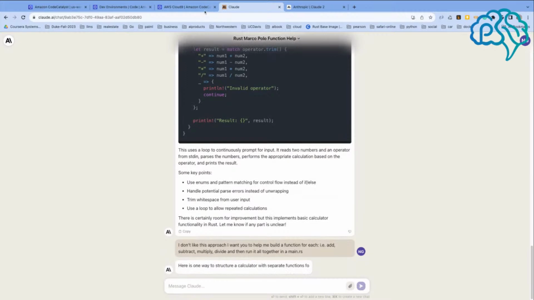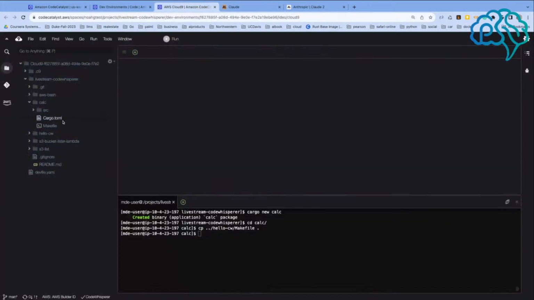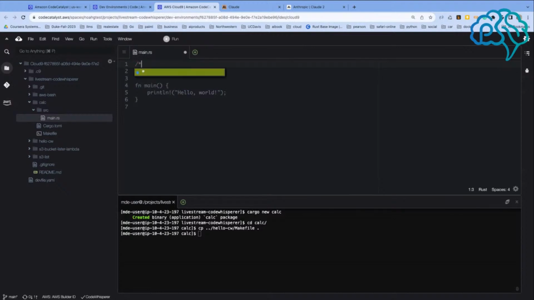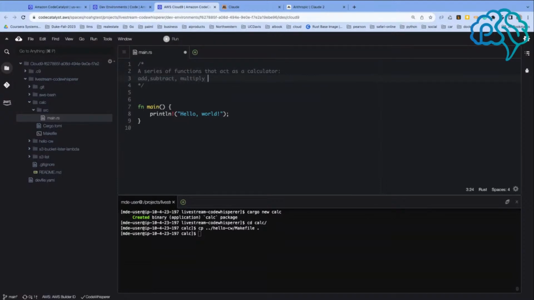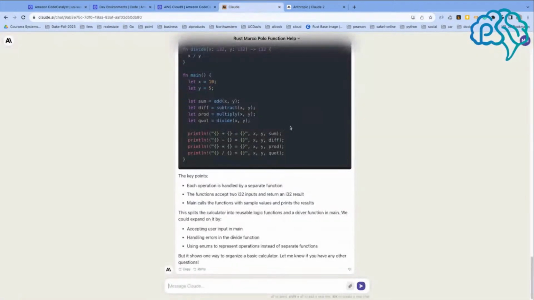So while it's generating, I'm going to go back here. So I'm going to use two tools simultaneously. I'm going to go here and say, basically, a line comment, a series of functions that act as a calculator, right? Add, subtract, multiply, and divide. Here we go.